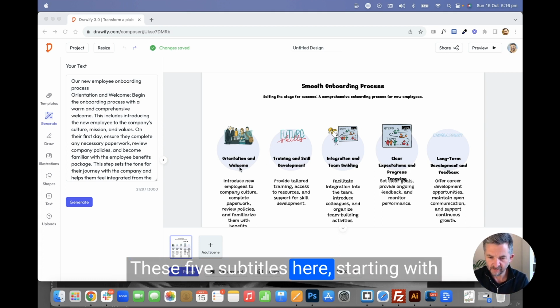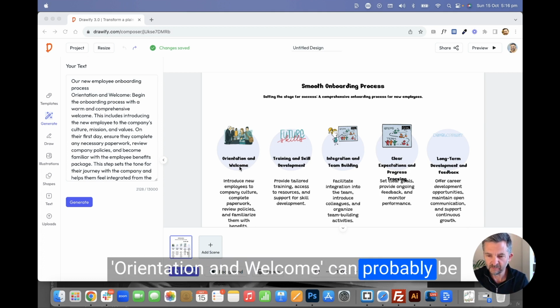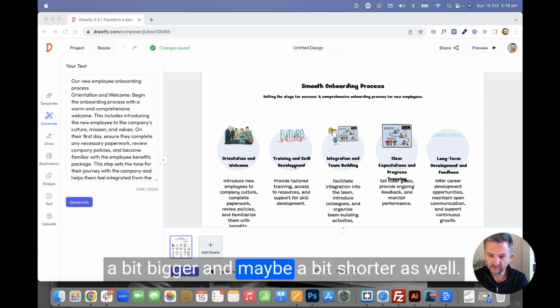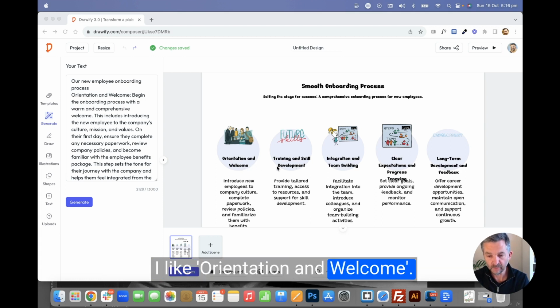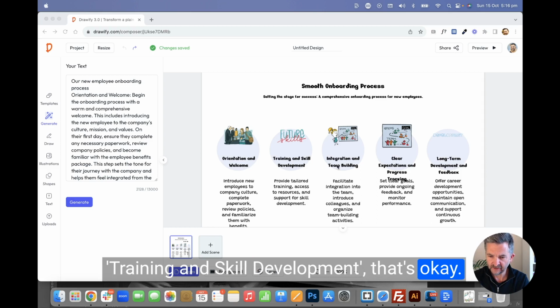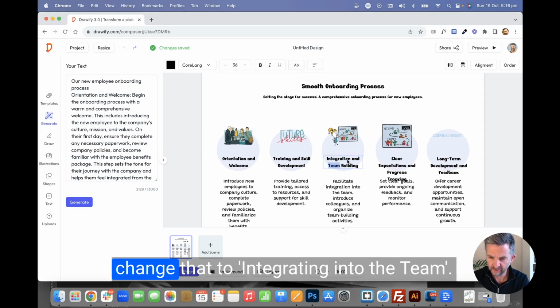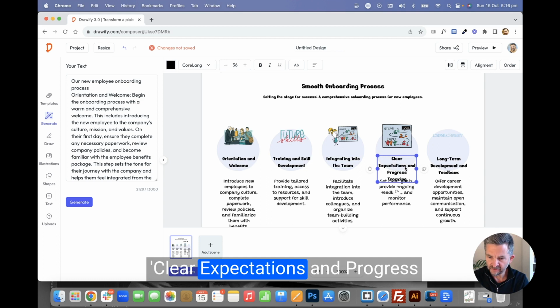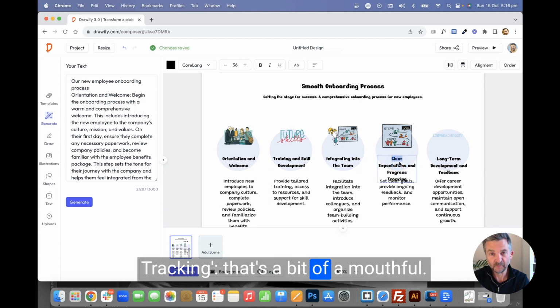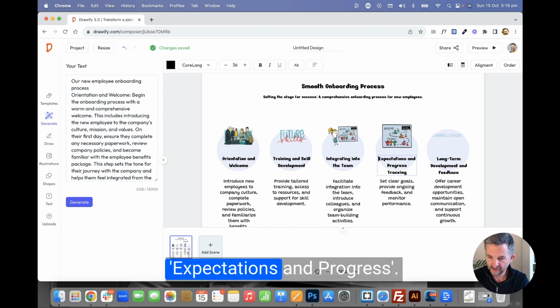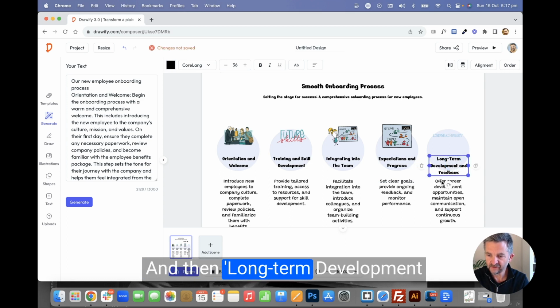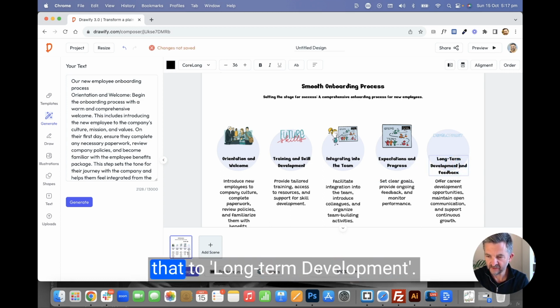These 5 subtitles here, starting with orientation and welcome, can probably be a bit bigger and maybe a bit shorter as well. I like orientation and welcome. Training and skill development, that's okay. Integration and team building, I think I'll change that to integrating into the team. Clear expectations and progress tracking, that's a bit of a mouthful. Let's change that to expectations and progress. And then long-term development and feedback. I think I'll just change that to long-term development.